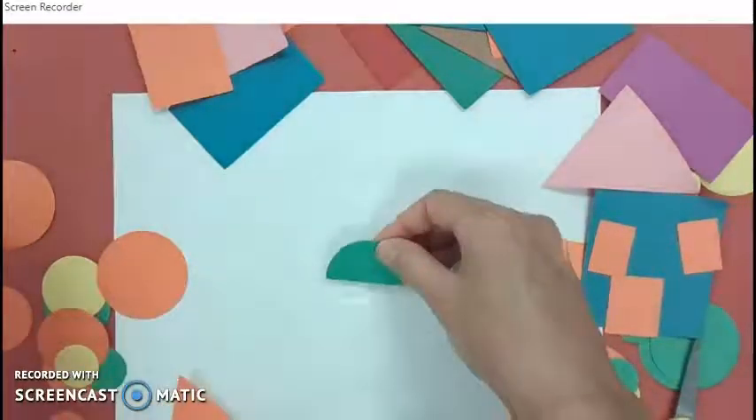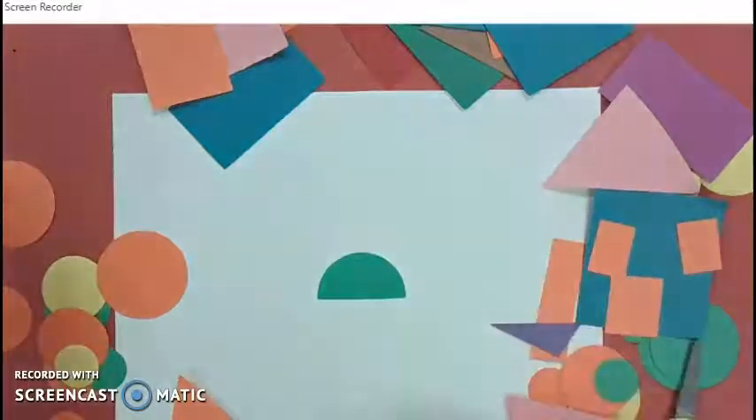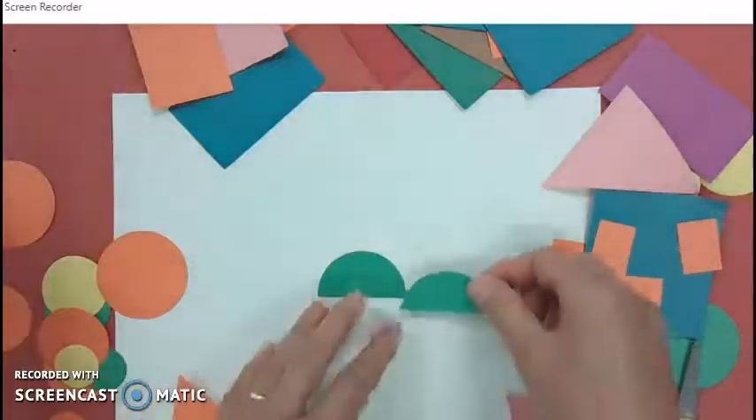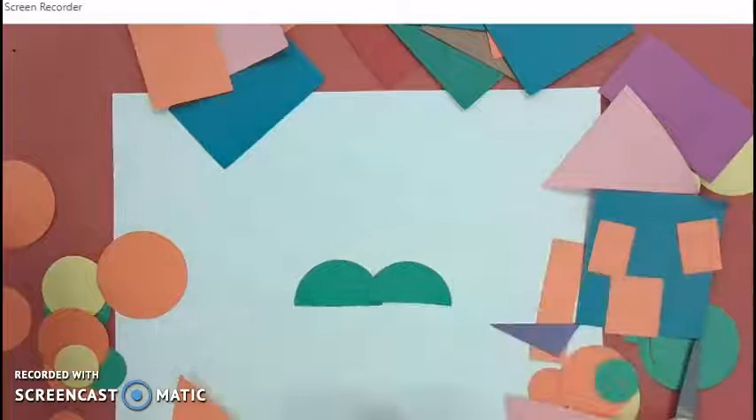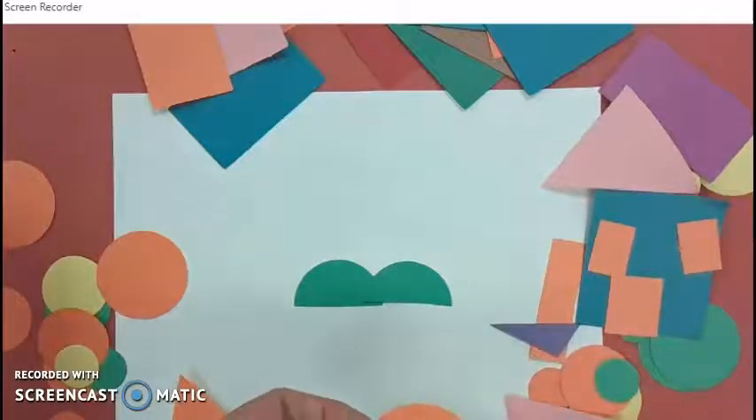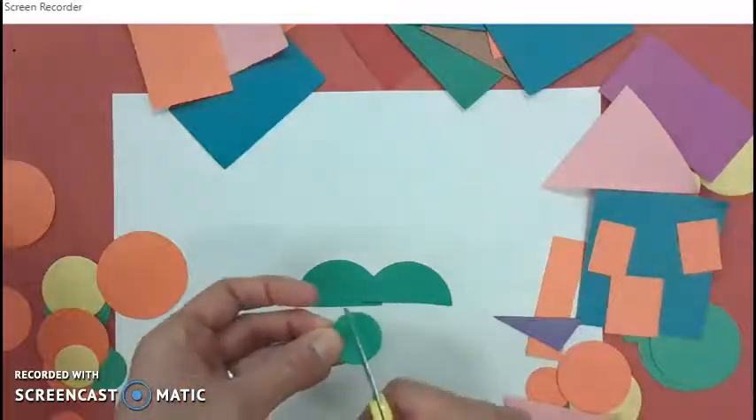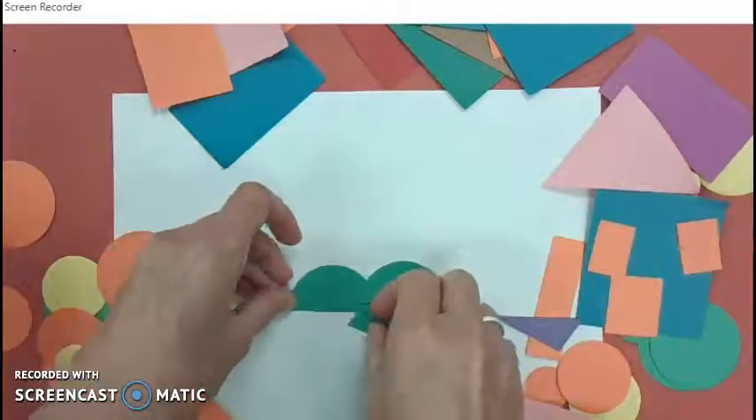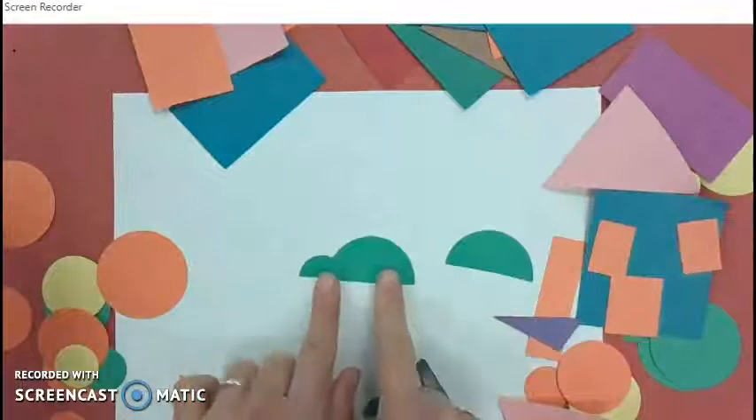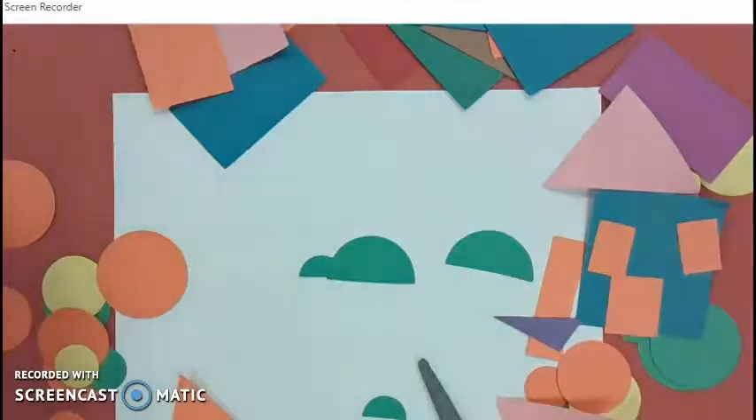Take a circle and cut it in half. Now these circles are kind of small, but what if I put them together like, ooh, I have an idea. Cut this one in half. And look, I have a bug. It looks like a beetle.